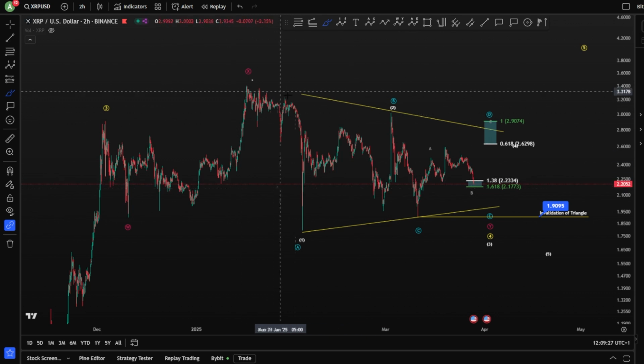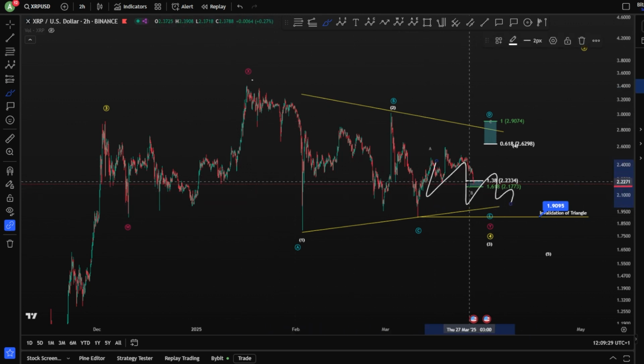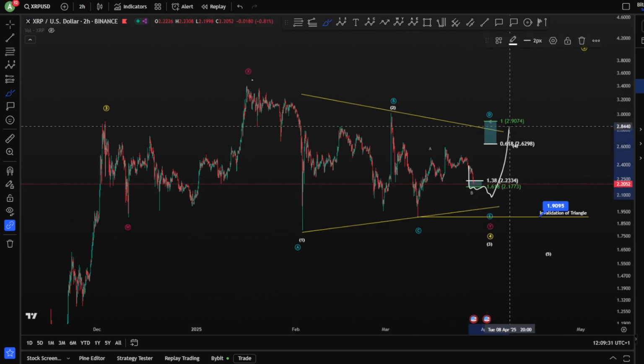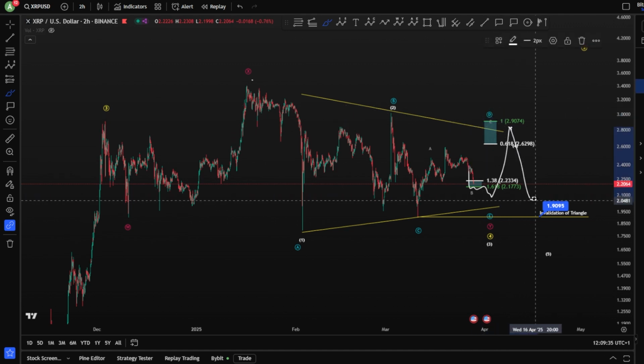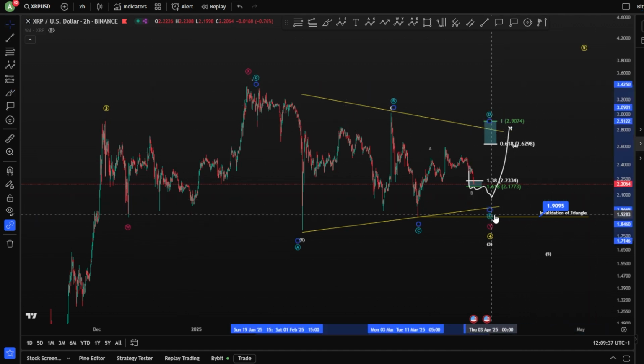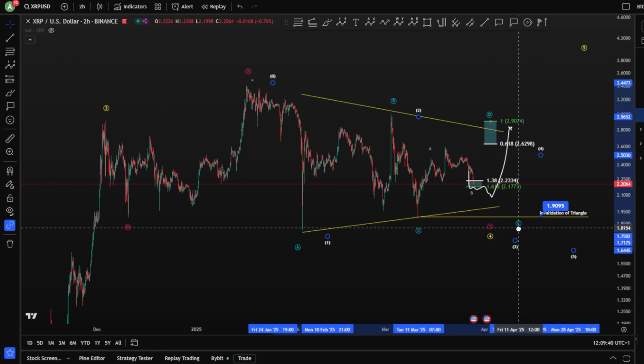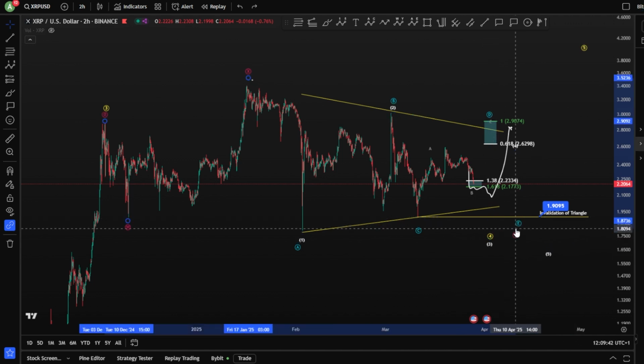Don't forget that we are still a little bit corrective here, but looking for a little bit lower, and then potentially, of course, finishing a wave D, moving down for a wave E, and then, of course, continuation for higher prices later on in case we are still bullish.